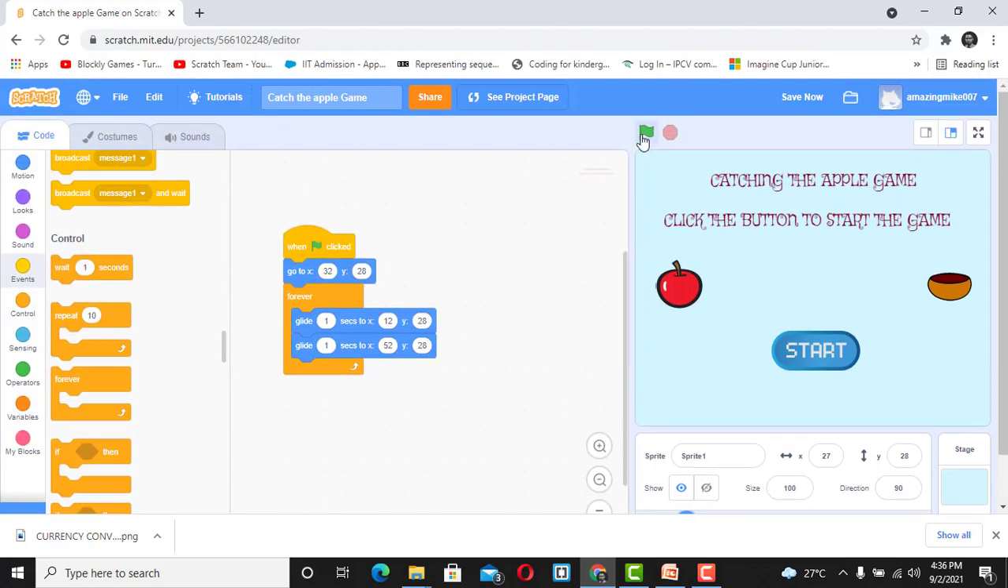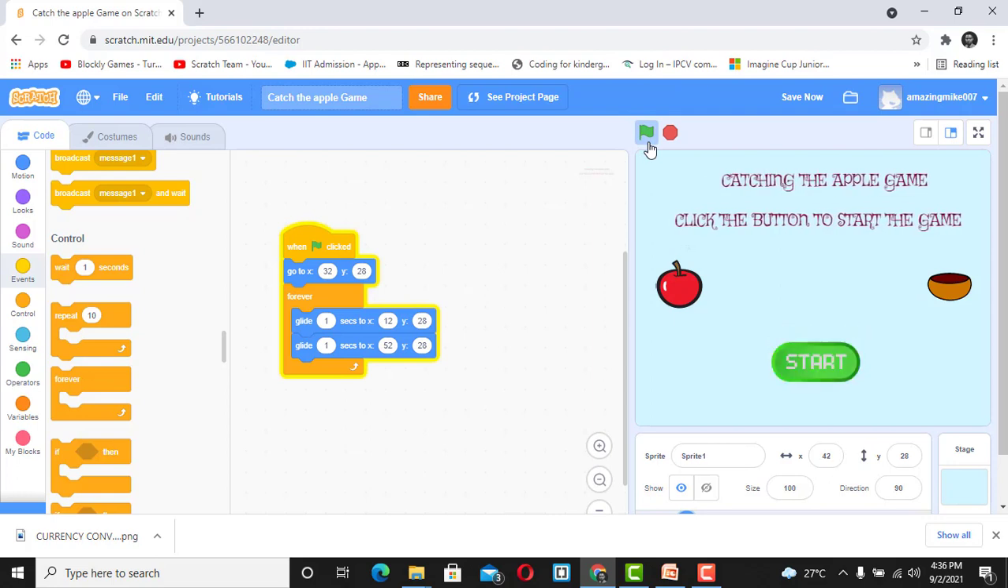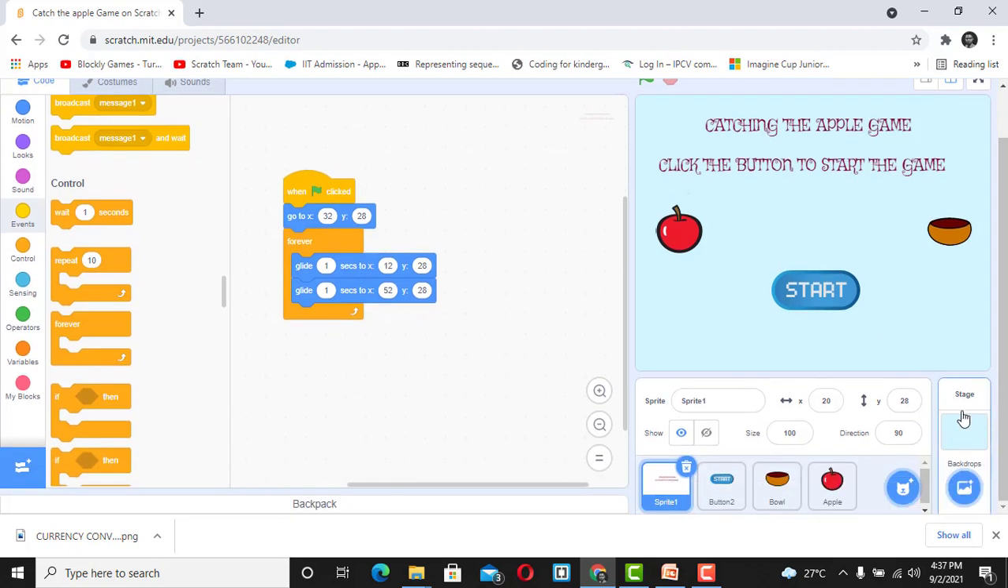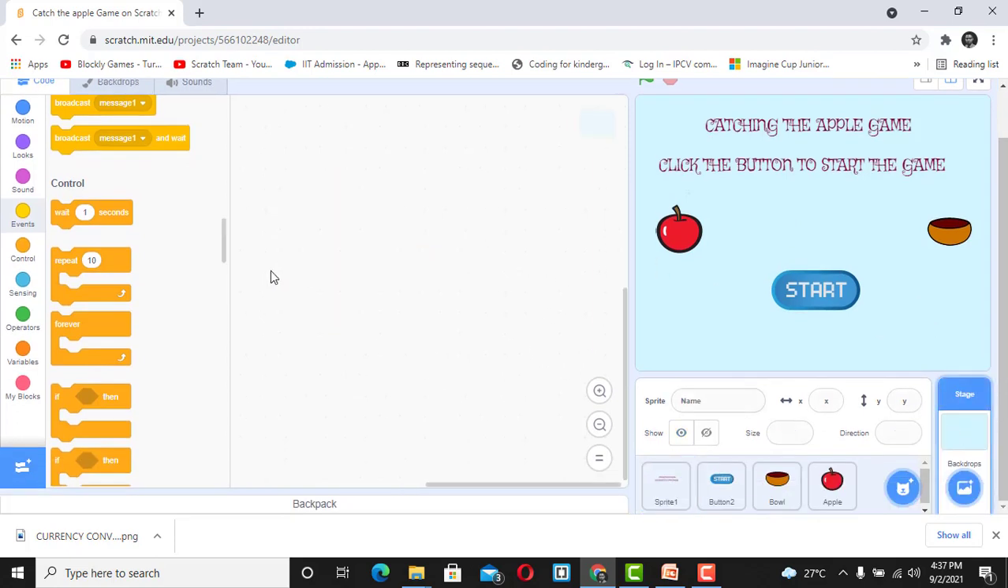All right, so now let's click on the flag and see. Good. So, Catching the Apple game. Click the button to start the game. That's it. Do we need to animate the two texts? No, let's just leave it like that. The only thing we want to do right now is add the music in the backdrop.